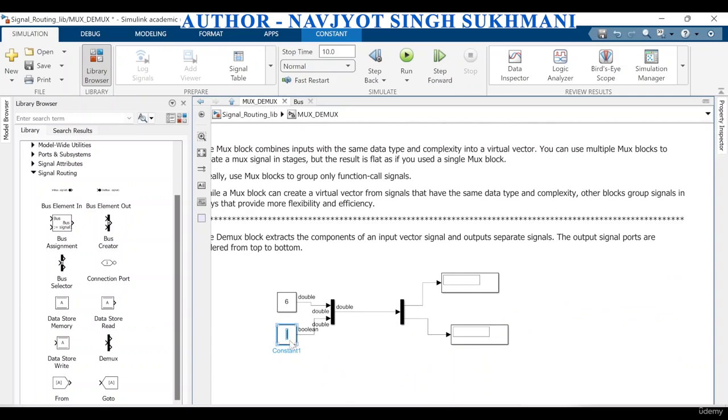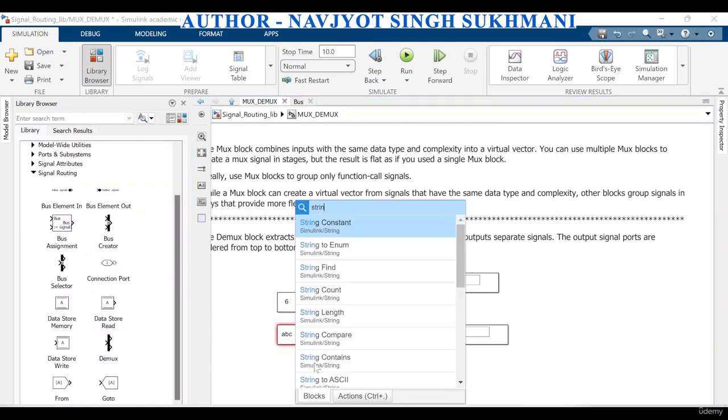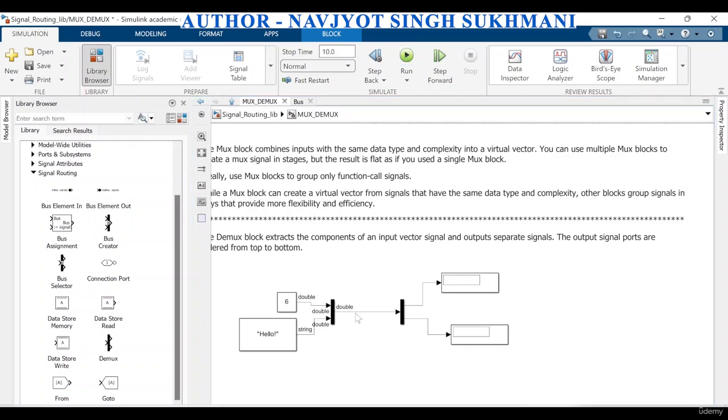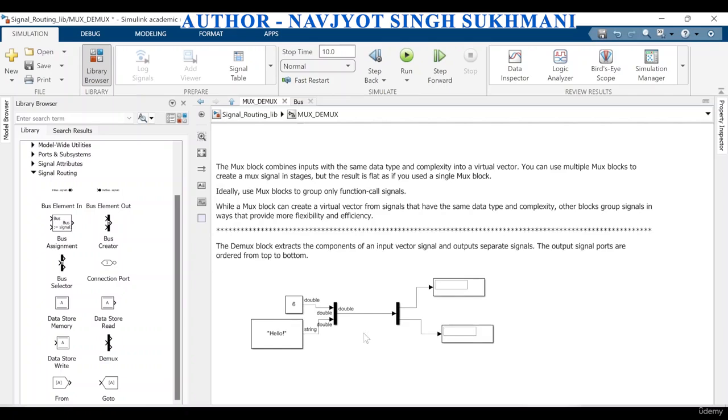If I change this to, suppose, A, B, C, some vector, or I will take a string constant. Okay, I'll delete this. Now you can see, will this string be treated as double or what? The string should be treated as double here. It is converting every data type into double. But with the exception of these, we can use a bus as well. We will learn bus in the next class.